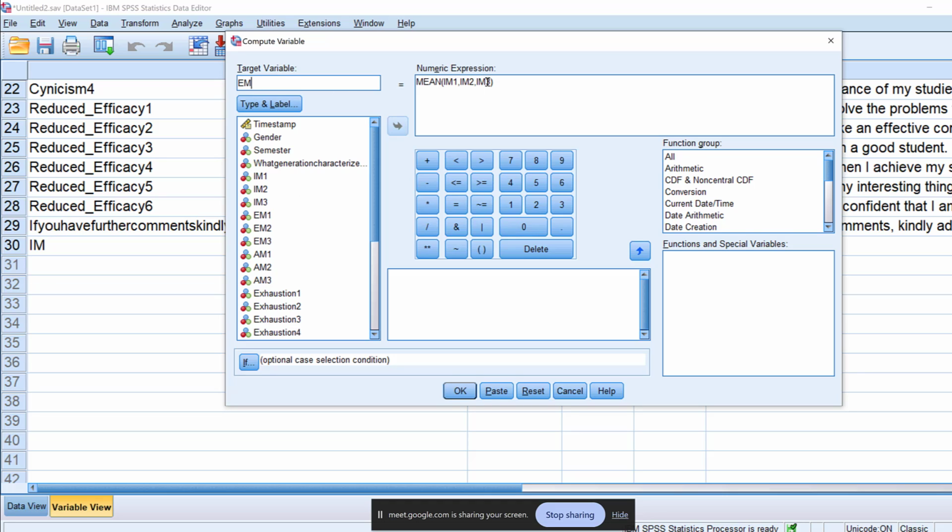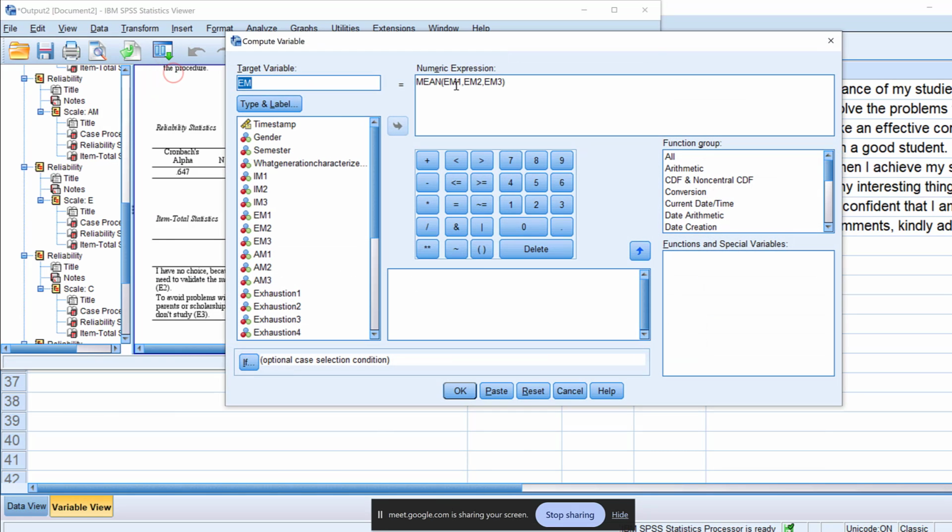Here, what I could do as another step is take this one, double click, and it will move directly there. Then put a comma, double click, it will move, comma, double click, it will move. That's it. Again, I will go to compute variable, and I will do the same for E motivation. I need to double click this and it will move there. Then put a comma, double click this, it will move there, comma, double click this, it will move there, and click OK.